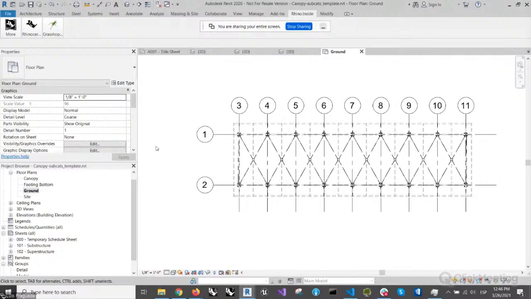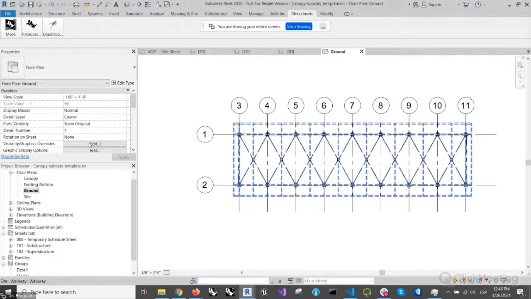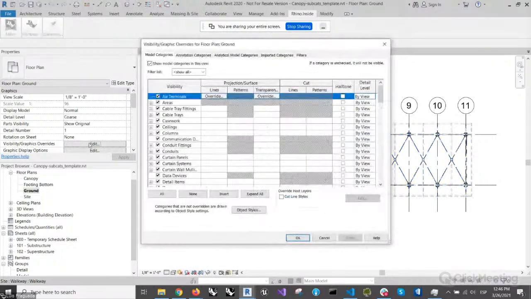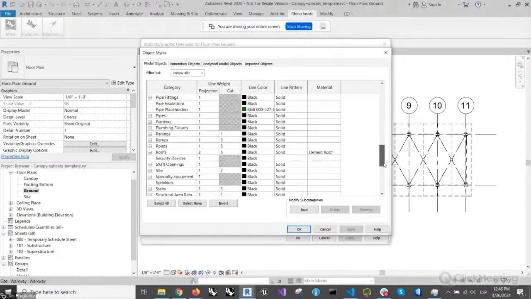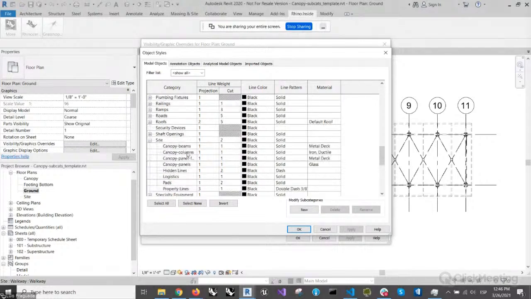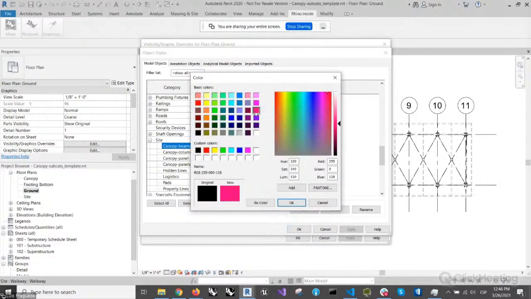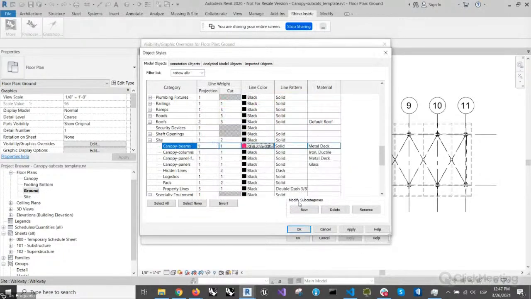So for example, if I went into the visible graphics overrides, I could eventually go to object styles and go down to where, under the site family, which is where I've hosted a lot of these things. So if I have, for example, canopy columns, or maybe the canopy beams, panel frame panels. Maybe if I take the beams, for example, and I change the color because I really want to highlight them here, so I change them to magenta.